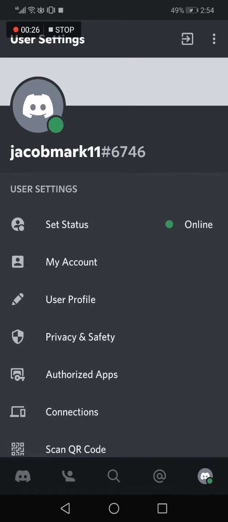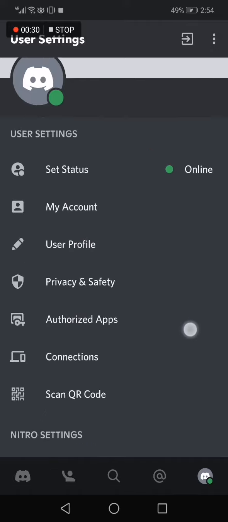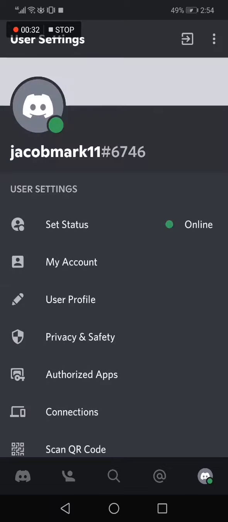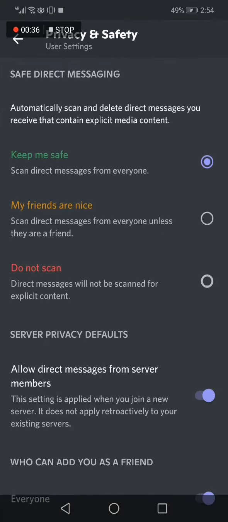Now on this page you will find many options, so all what you have to do is go down until you find the privacy and safety option, and here it is. Now click on it and it will take you to this page.